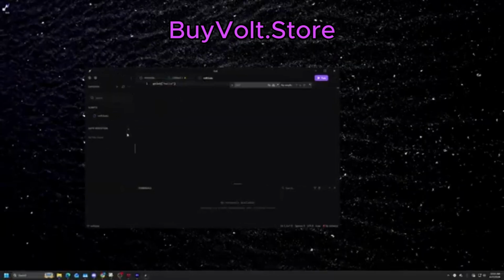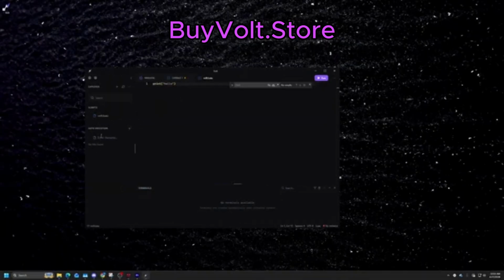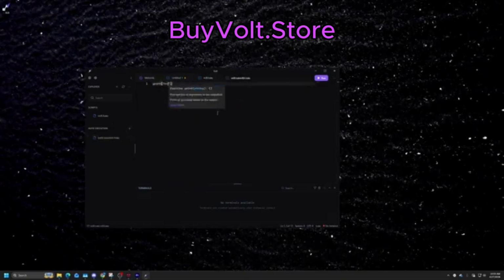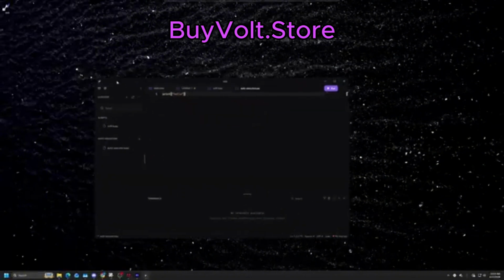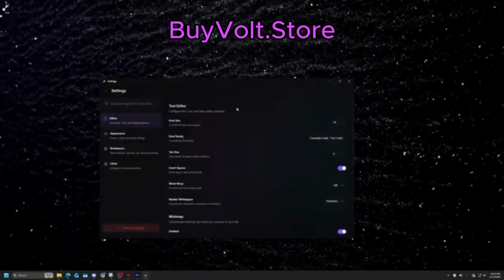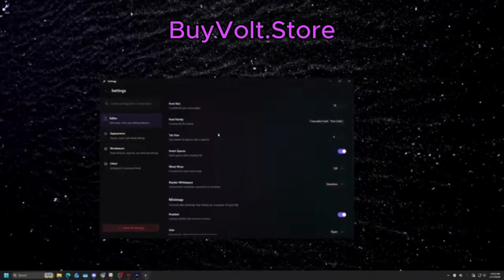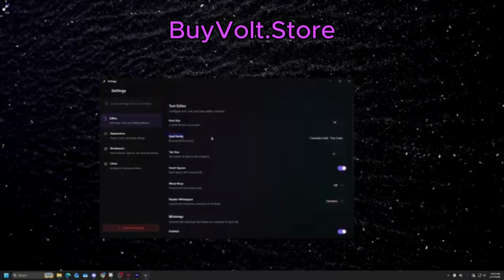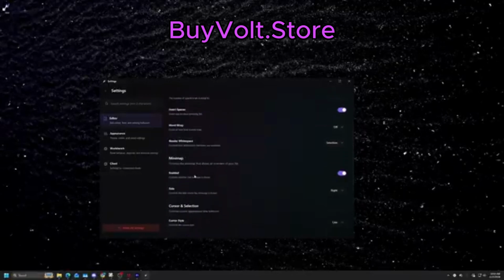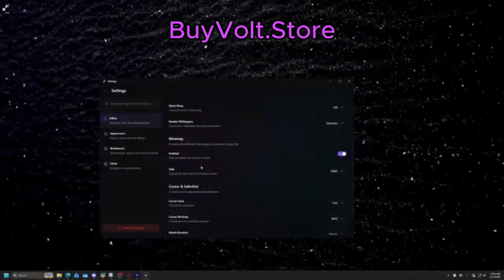Then we also got auto execution, so you can click create new auto execution file, name it whatever you want, and then whatever script you paste in here, it will auto execute every single time you join a game. Now we can head over to the settings tab up here, and in the editor we got font size, font family, tab size, insert spaces, word wrap, render white space, minimap, and we got side.